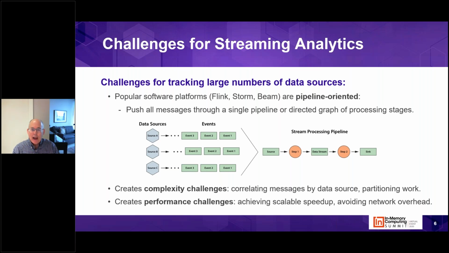So a typical streaming analytics platform is pipeline oriented. Examples are Apache Storm, Flink, and Beam, and some commercial products. They either use a direct pipeline or a directed graph of processing stages. And this can create complexity challenges when handling large numbers of data sources, because it requires the application to pick out the messages from a given data source, correlate them, and then map that into information known about that data source in order to introspect on what that data source is saying.